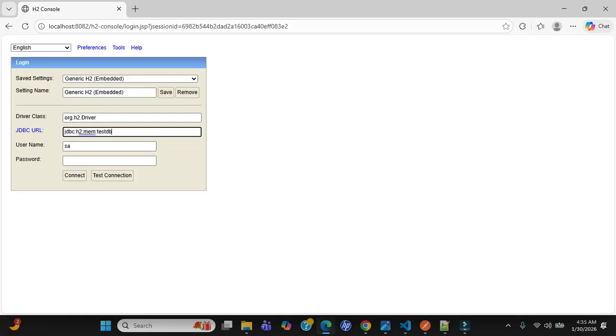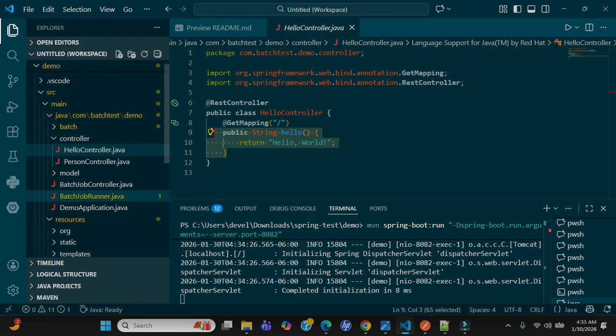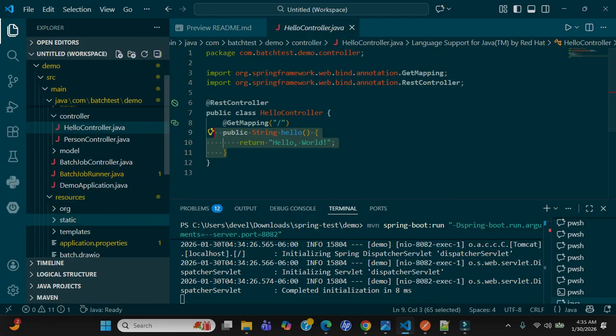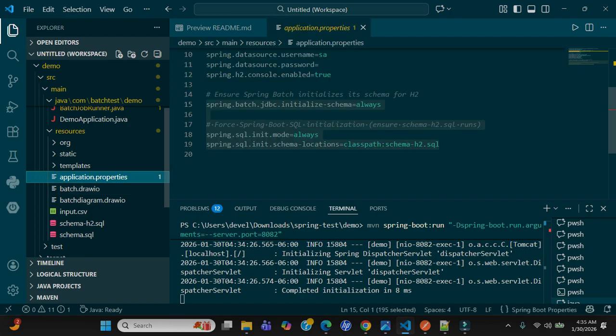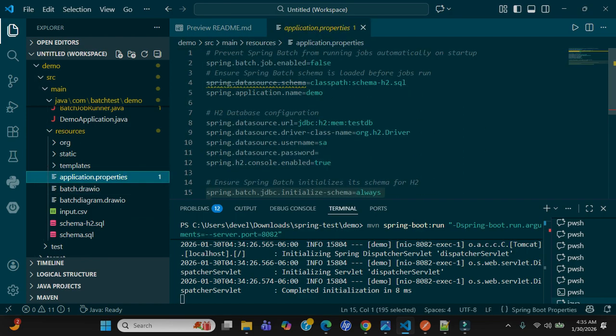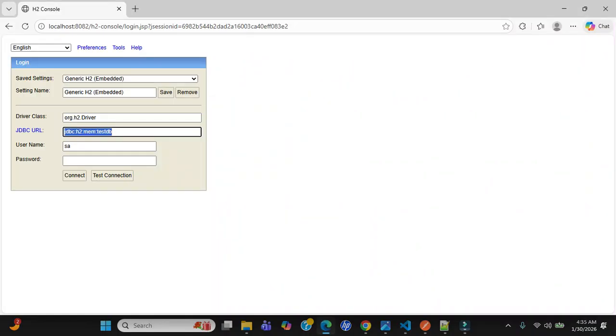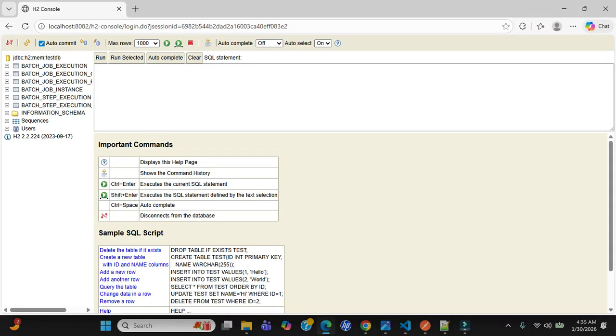And this is a driver. This is our test DB from application properties. If you go back and see, I don't have application properties open, but if you go back to application properties, just copy that, paste it here, and that's the password. Then when you go back here, you say connect. It connects you.